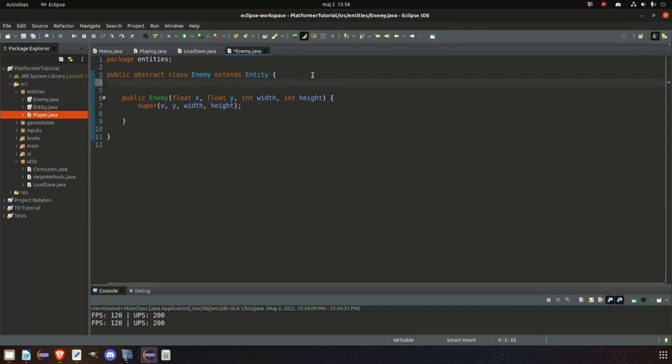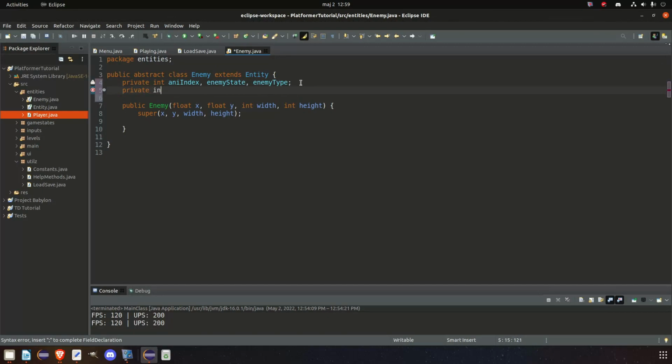And this enemy class will need a few variables. First, we're going to need a private int animation index for animation, and also an enemy state, meaning the enemy can be in idle, running, attacking, what have you. So we need an integer to store the current enemy state. And of course, the enemy type needs to be here as well, so we know what type the enemy is. And we also need a private int for animation tick, and animation speed equals 25. Maybe this should be a global variable somewhere, but nah, let's just leave it here.